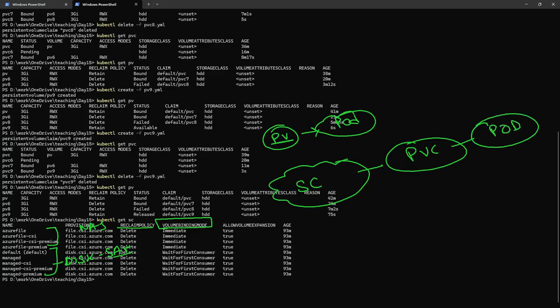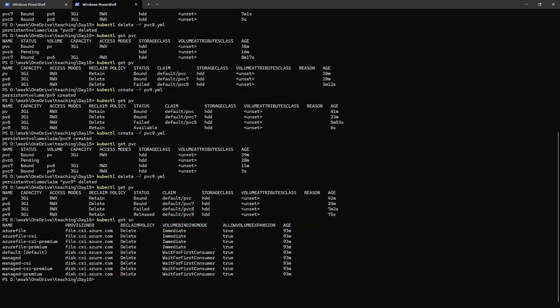The storage guy will be responsible for creating the persistent volume. So I would say it is a one time activity, and then according to our requirement we can call this storage class and it will create the volume for us. So let's do a quick demo.